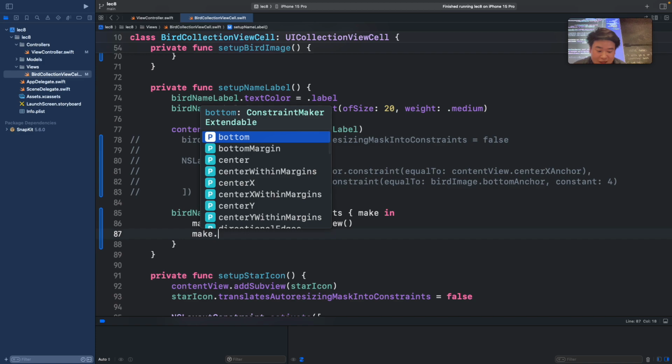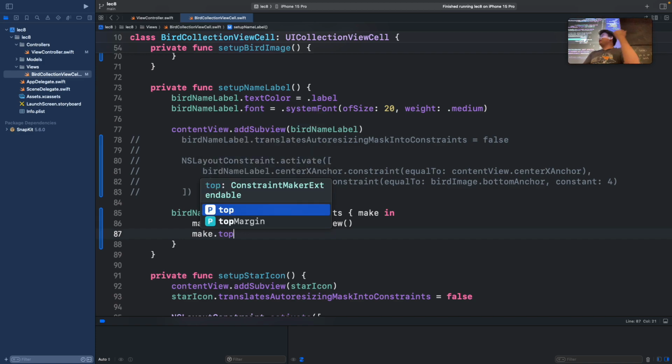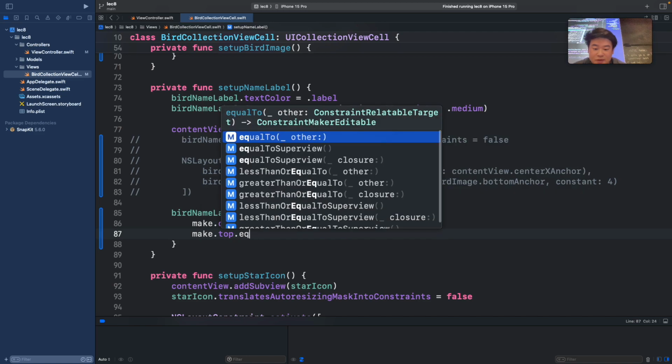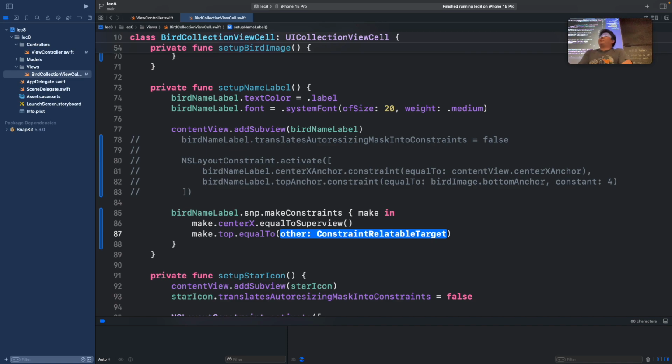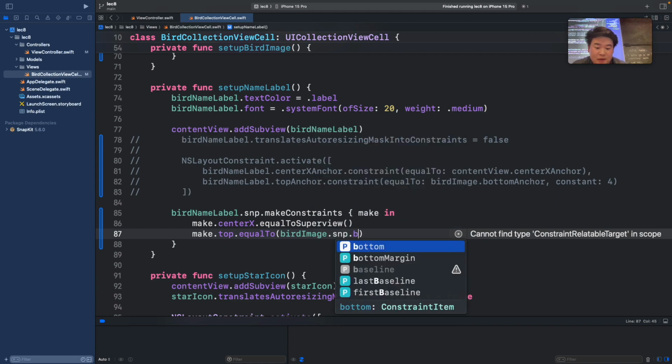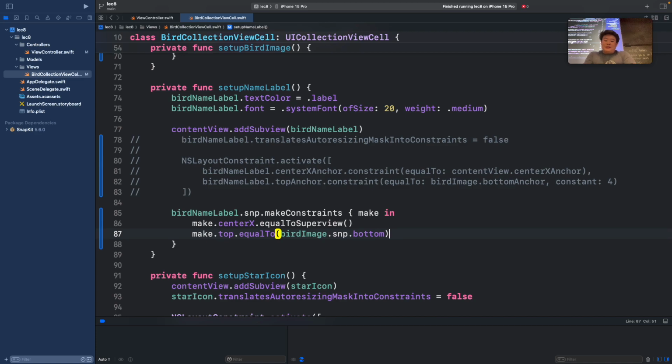So make.top, we want to constrain the top anchor to the bottom of the bird image view. Top equal to, and then rather than doing the super view this time, we want to constrain it to the bird image's bottom anchor. So we can do birdImage.snp. Make sure to use snp in this case, because otherwise SnapKit doesn't recognize that you're trying to use it, so you won't have access to the constraints that you're trying to set. So you want to constrain the top of the bird name label to the bottom of the bird image. And that's about it. But in this case, we want to set a constant as well.